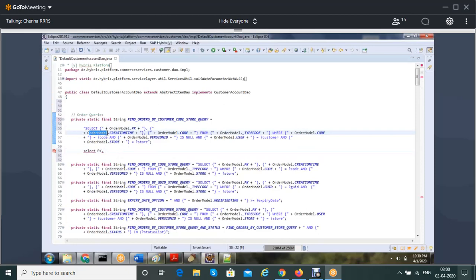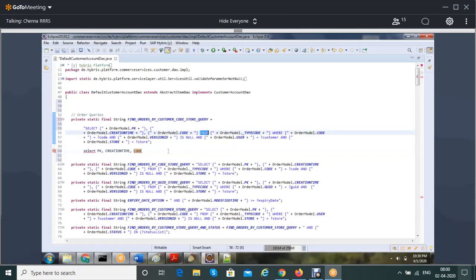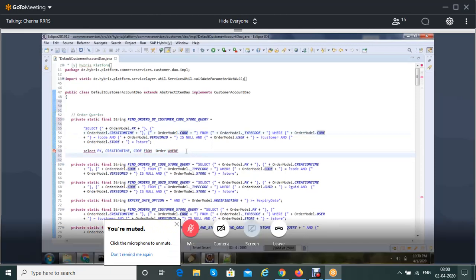Then you are also getting the creation time from the order table, comma, and the order code. Then from where? From the order table. Then you write the where condition. Where order code. You can use this in the brackets.